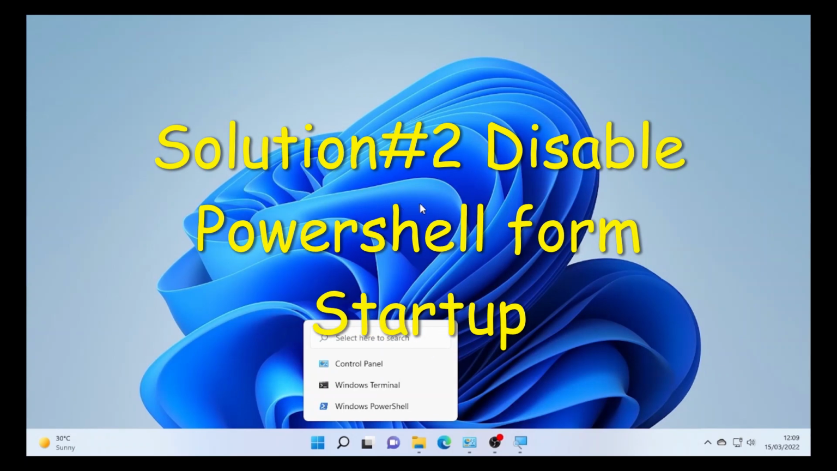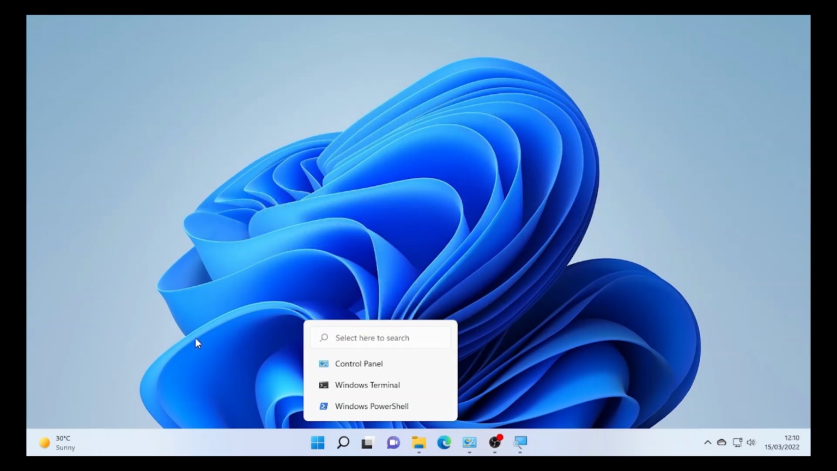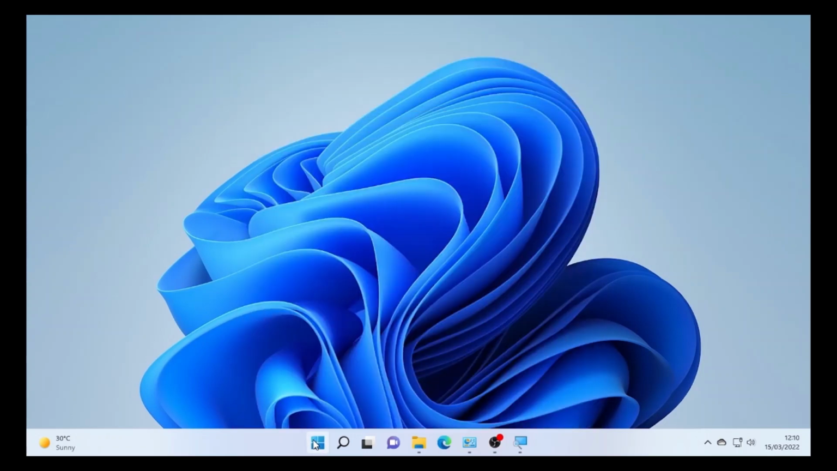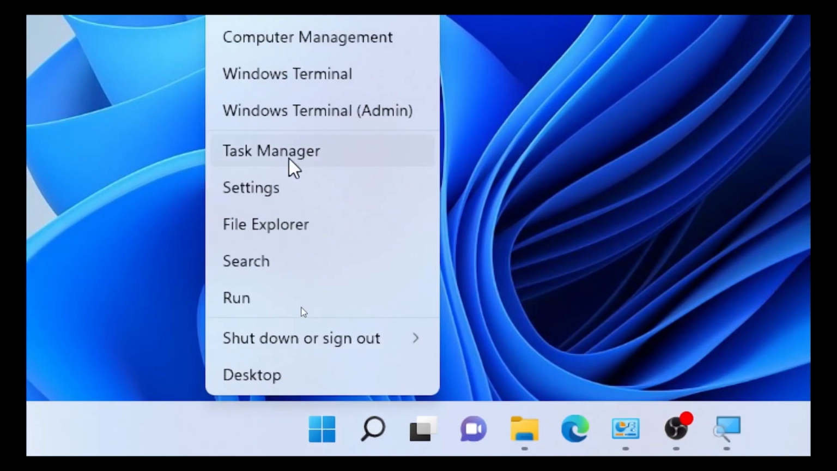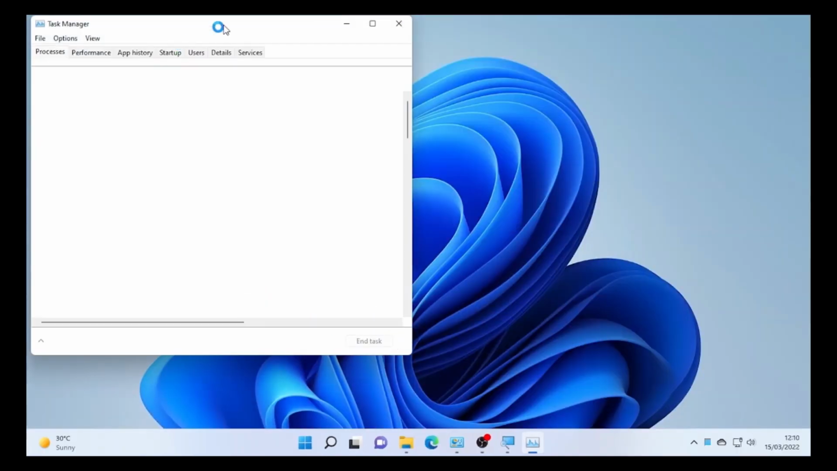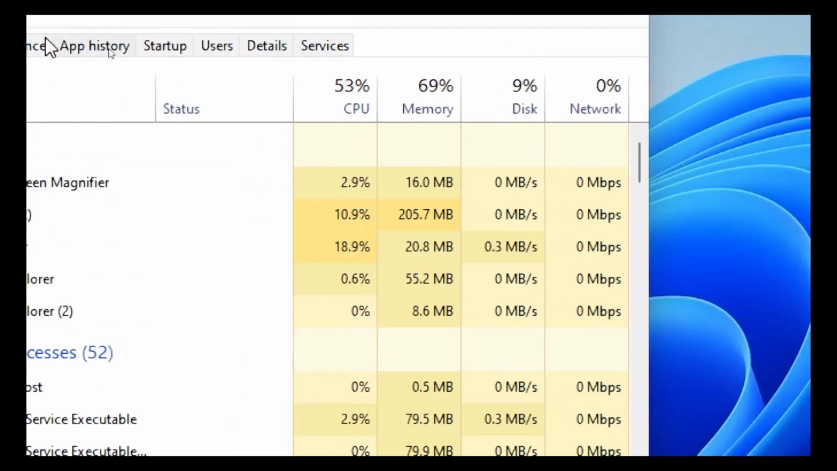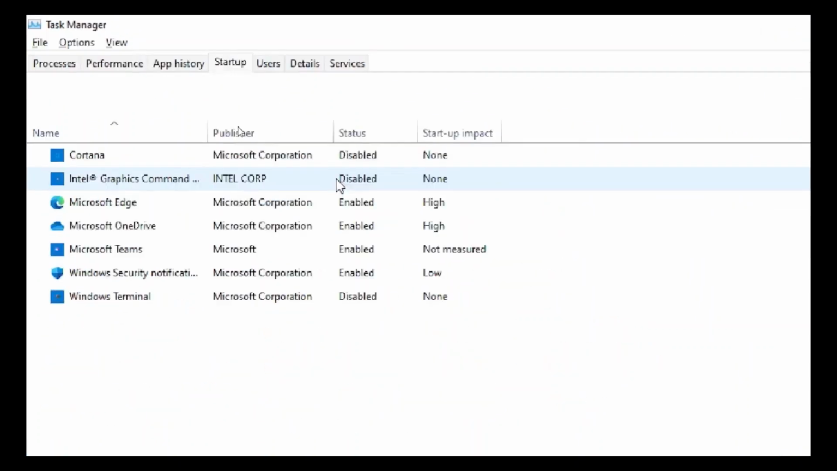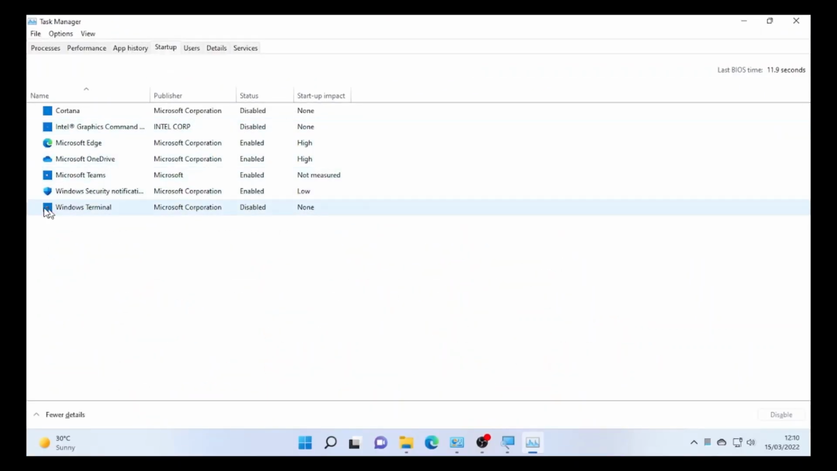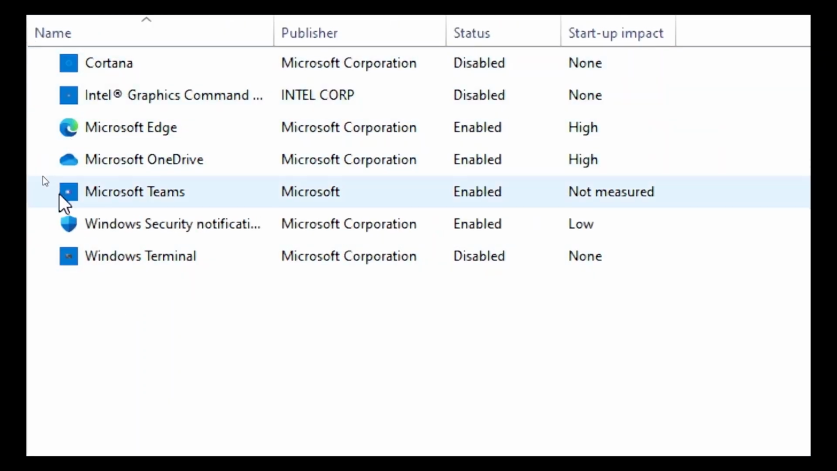If this solution cannot help you, then check your task manager, because your PowerShell may be integrated with the startup function of your computer. So to check the task manager, again, we are going to click here, right click, and select Task Manager. After Task Manager opens, select Startup. On the startup tab, you are going to get Windows PowerShell. In my case, I don't have the PowerShell because I already removed it.